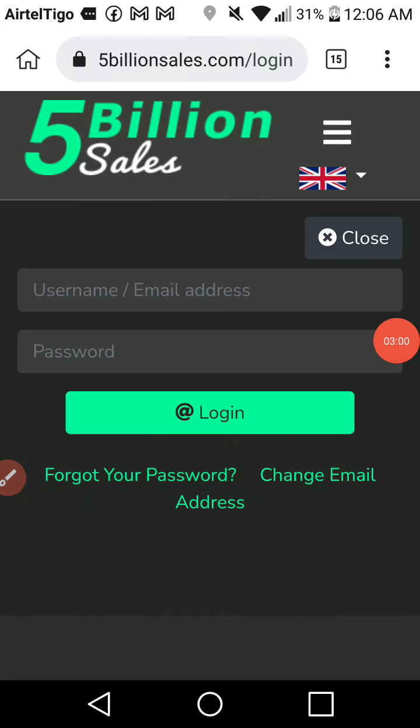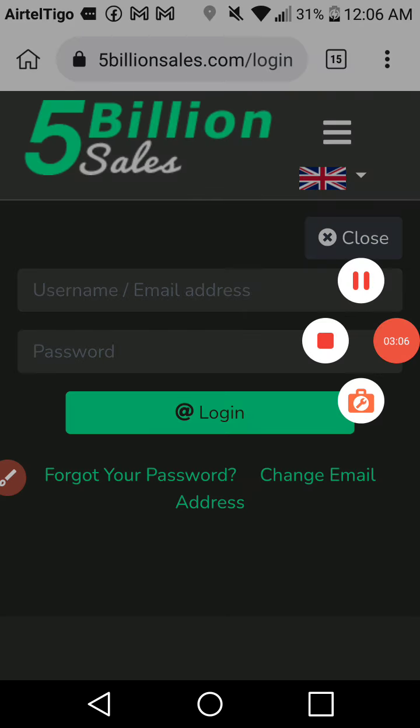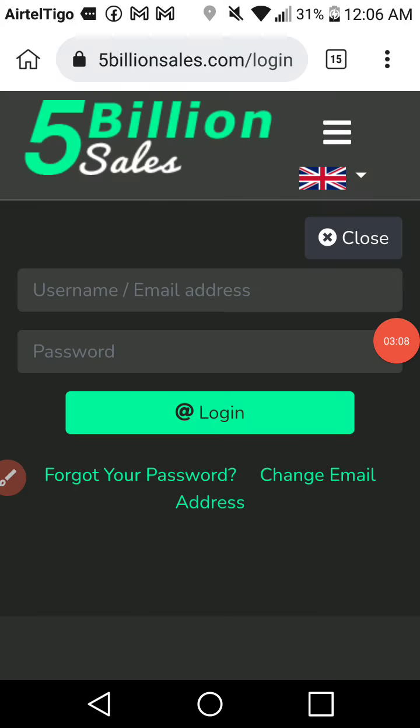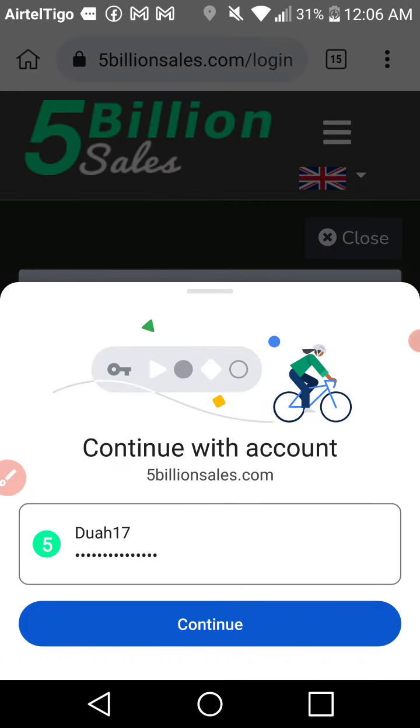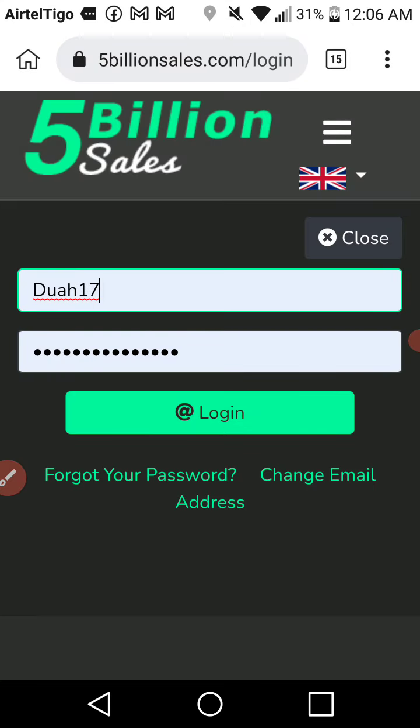So now I'm going to enter my email address and password. Okay. So username or email address. I'm going to enter my username. I already have the information saved on my Kiwi browser, so let me click on it. And then you hit login.